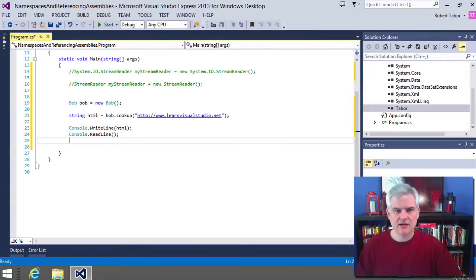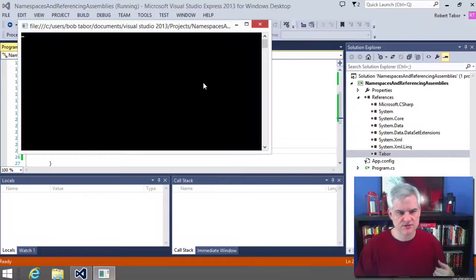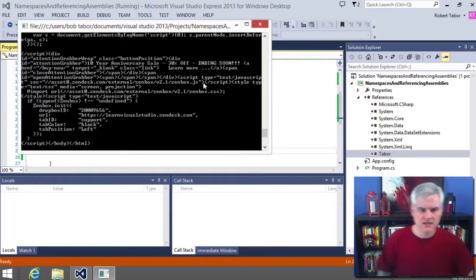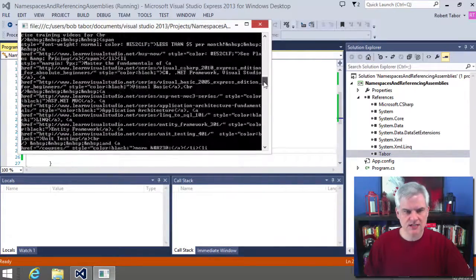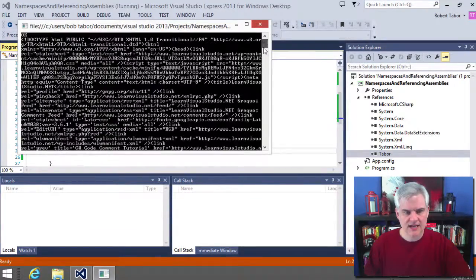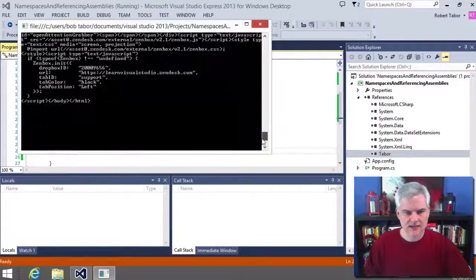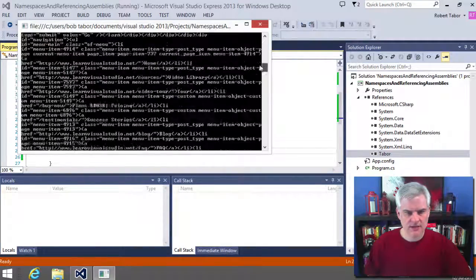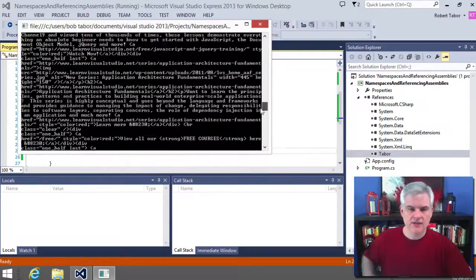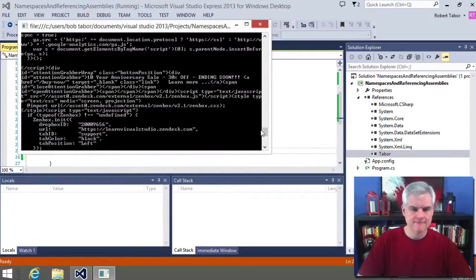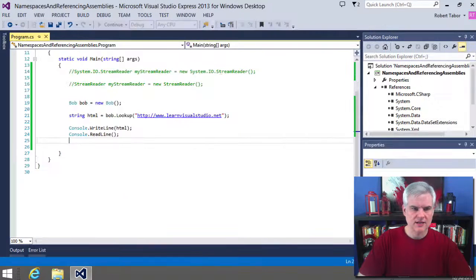And so now what I want to do is go ahead and run the application. Cross my fingers, hope it works. Awesome, it worked. So if I were to scroll up in this window, you can see there's so much content here on that home page that it didn't easily fit in one viewing, so you have to scroll up and down. But there's just HTML there from the home page of my website. Very cool. And I'll just go ahead and hit enter to exit that. Great.